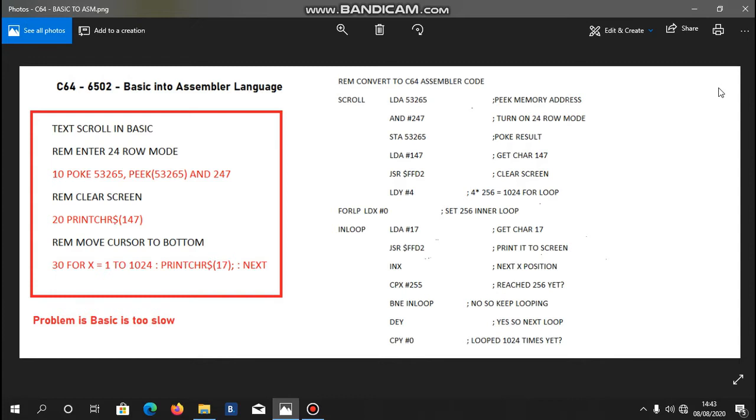So we've got a 3-line BASIC program here in red. Text scroll in BASIC. Enter 24 row mode. So what we're doing is we're peeking 53265 and ANDing it with 247 to turn on the 24 row mode and poking it back into the same register. Then we clear the screen by getting character 147 and printing it to the screen.